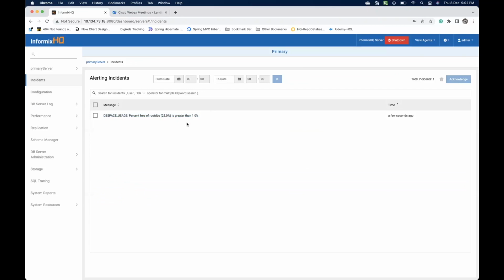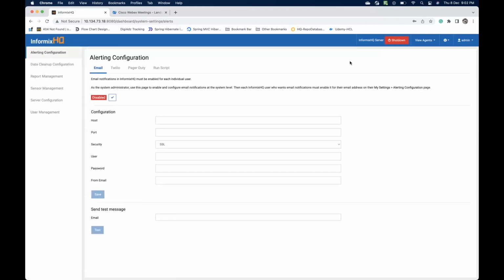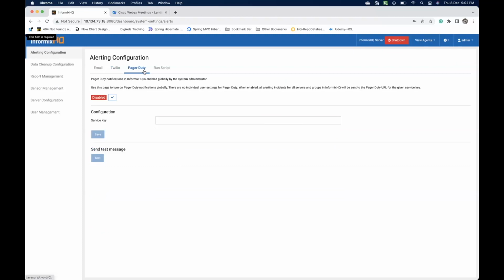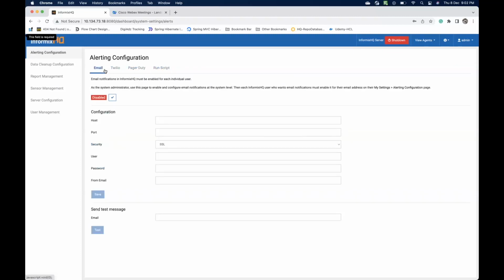Either you can get it by email, phone call, or some text message. You can go directly from here to the system settings. Inside the system settings, there is alerting configuration. Just give your configuration, like Twilio if you want to use it. You give the SID, auth token, and phone number, and you can test it as well. You can do it from PagerDuty as well, or some script, or a simple email SMTP configuration you can give over here, and you will get that alert on your email.